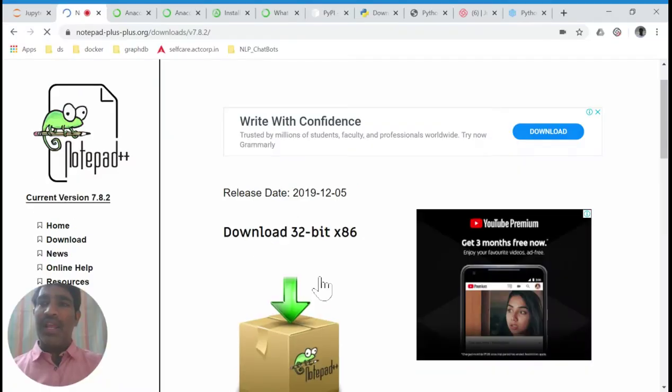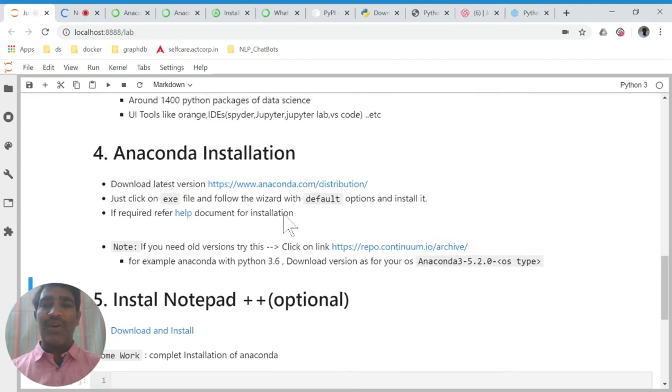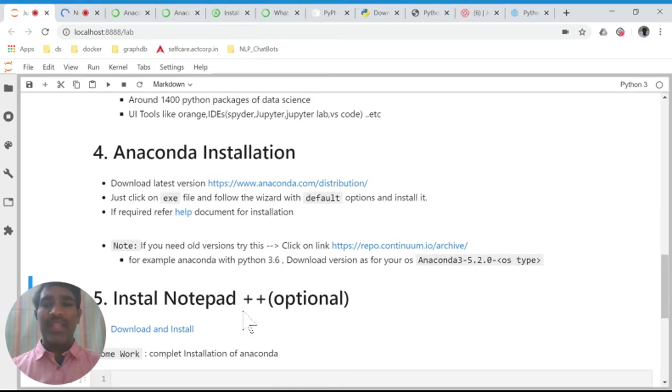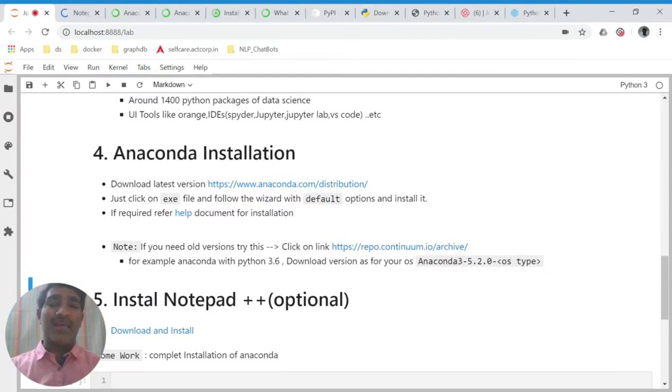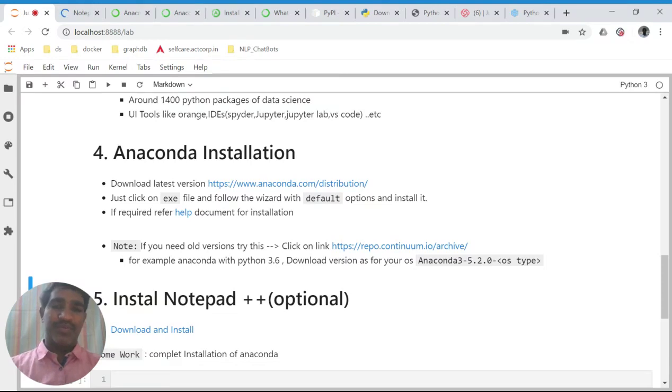And purely it is optional. It's not mandatory. Mandatory is only one software, that is Anaconda installation. Installing Notepad plus plus is optional. However, I recommend this one because down the line, here and there, I will be using it.